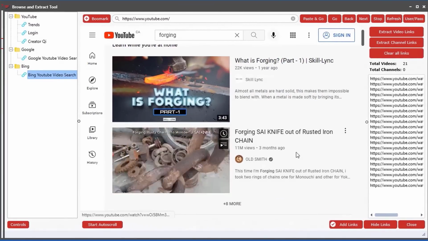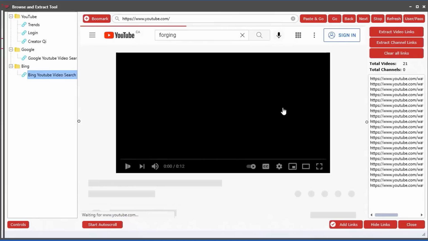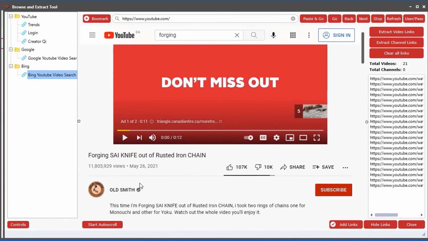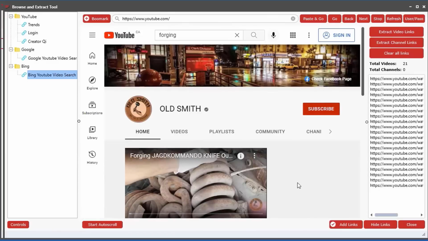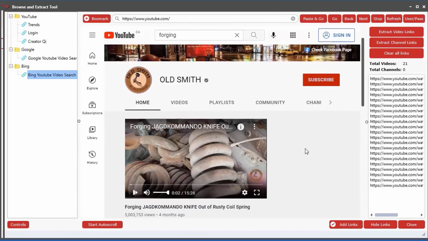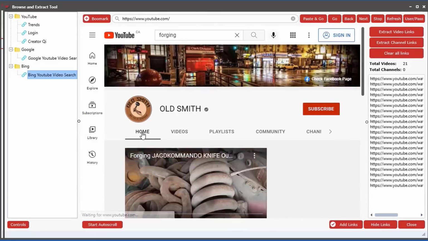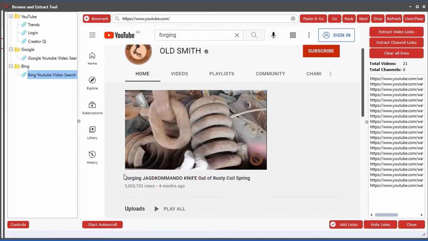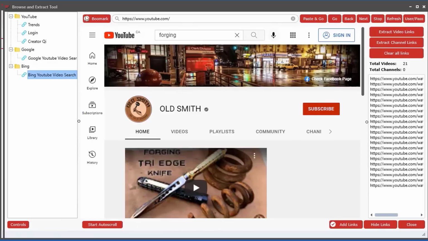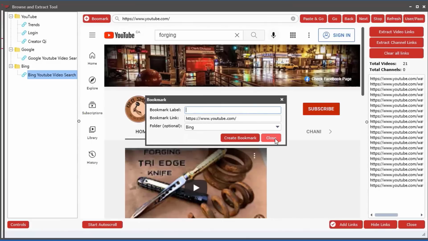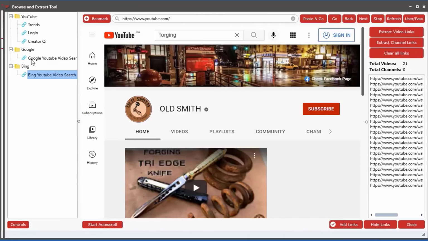Anyhow, if we come in here, let's say I looked at this particular channel, Old Smith. I'm like, oh, I really like this Old Smith channel. I would like to bookmark it. So you can bookmark this just by clicking the bookmark button, and you can make your label, put it inside your folder, whatnot. Pretty self-explanatory. You also have controls you get access to.